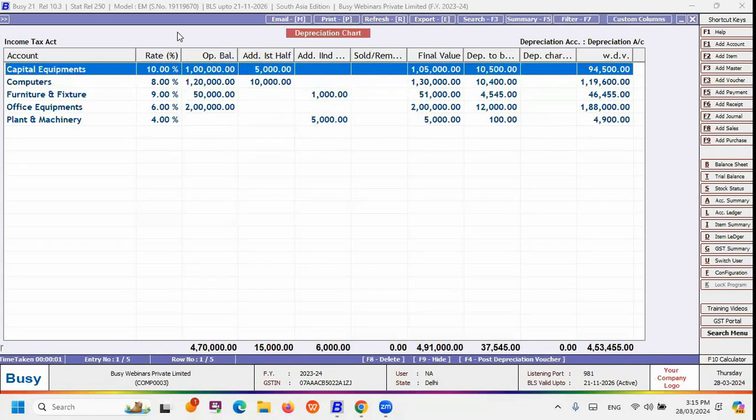And the rate of depreciation being charged for the capital equipment is 10%, and the opening value of this asset is 1 lakh rupees. For the first half, 5,000 will be charged, and the value becomes 1,05,000, and depreciation will be charged at 10,500 WDV. After the depreciation charge, the final value becomes 94,500. This is the actual calculation of depreciation.